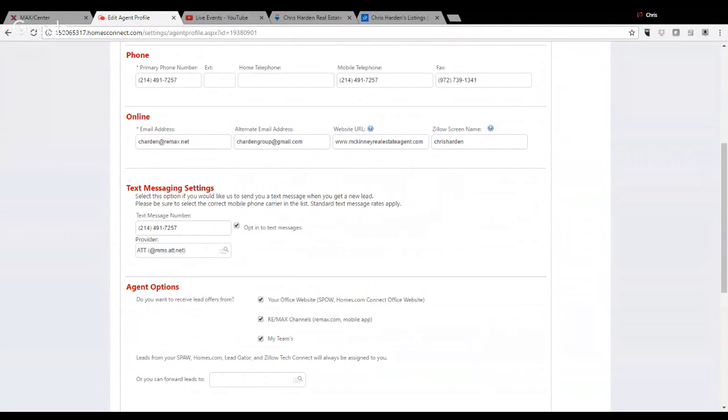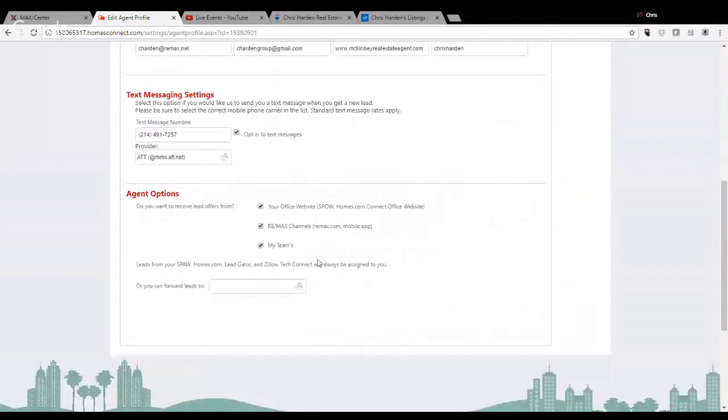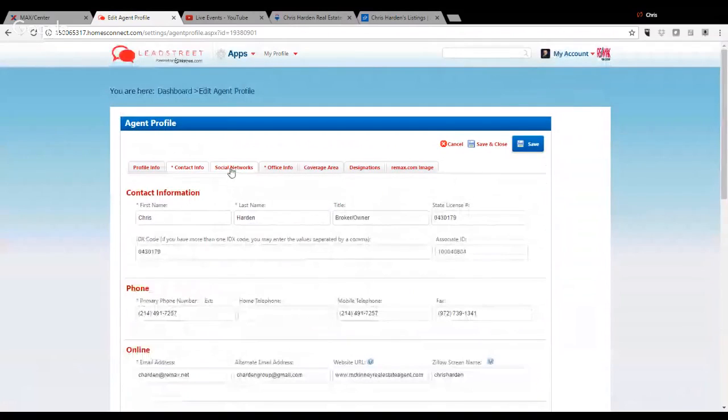Did you make sure yours was right the other day? You want to make sure that the check mark is in there, opt in to text messages. And then agent options: your office website, Remax channels, my team if you have a team. So that's where you're going to get leads from. All right, I'm going to go back up to the top.